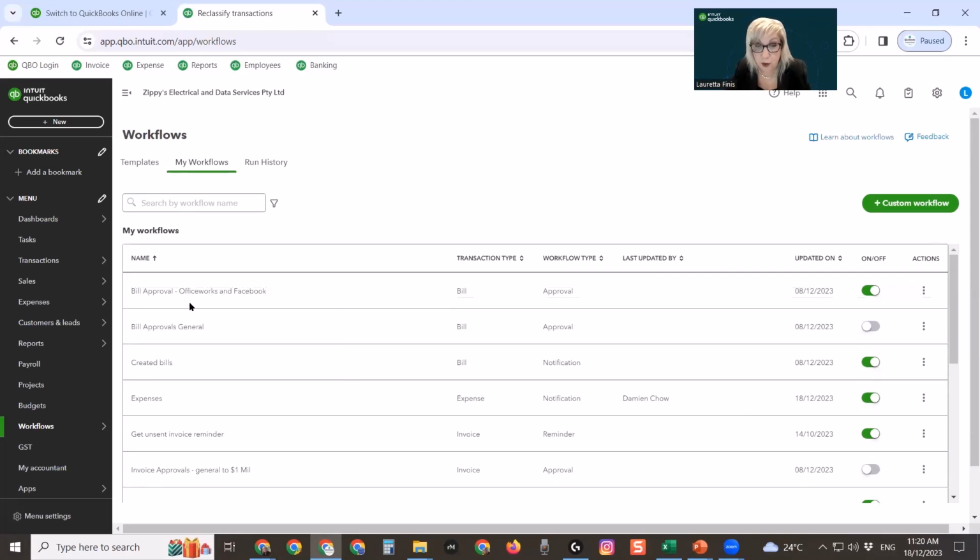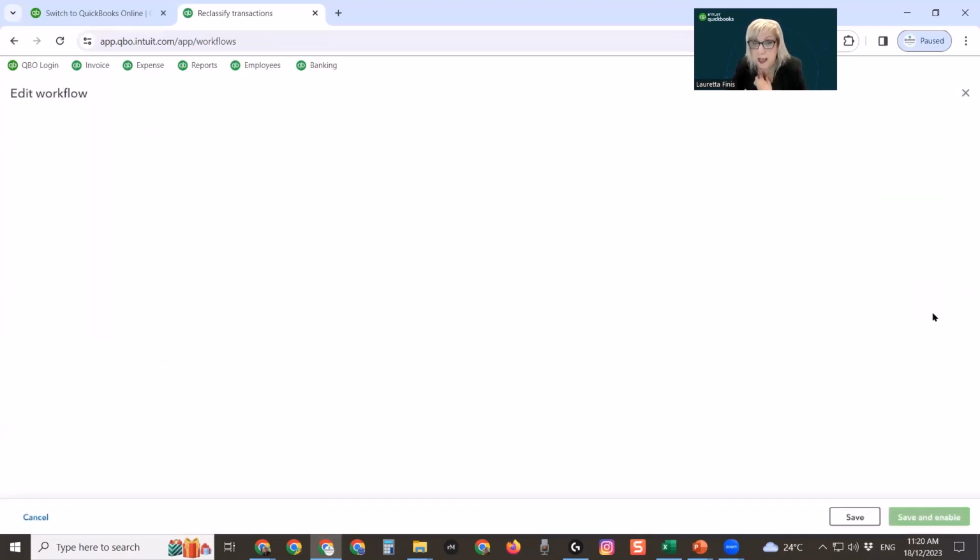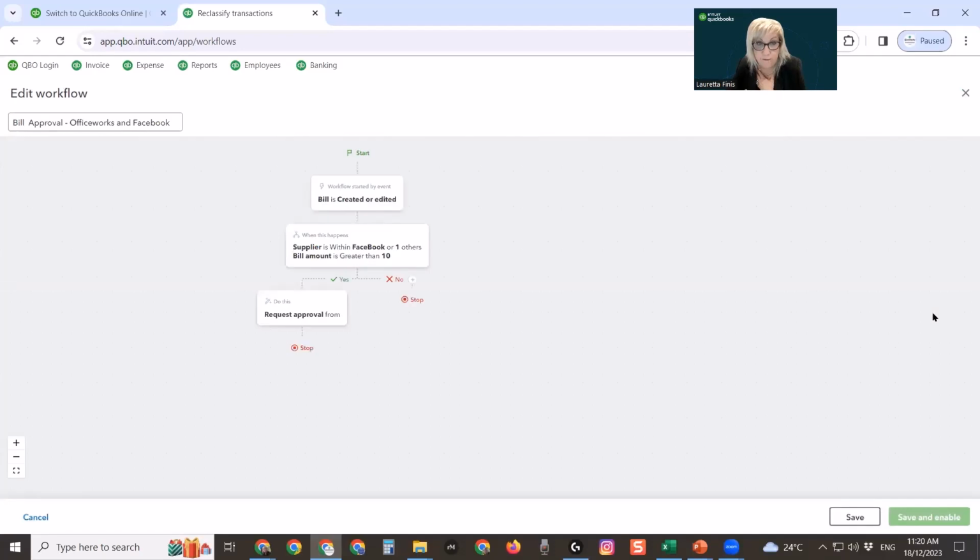So we've got a workflow for bill approval for Officeworks and Facebook. So every time we set up a bill for Officeworks and Facebook, we need it approved. And how did we do that? Let's click edit. And you can see the workflow on this is slightly different because this is one of those when you want this, you can do this and so forth. So this is when this was set up.